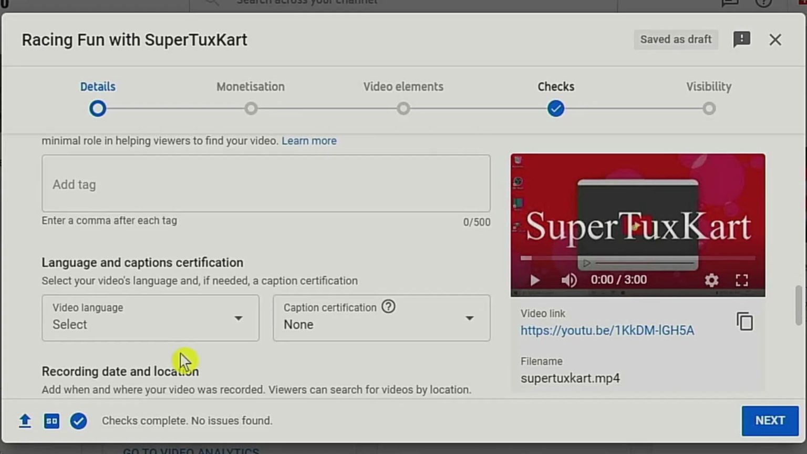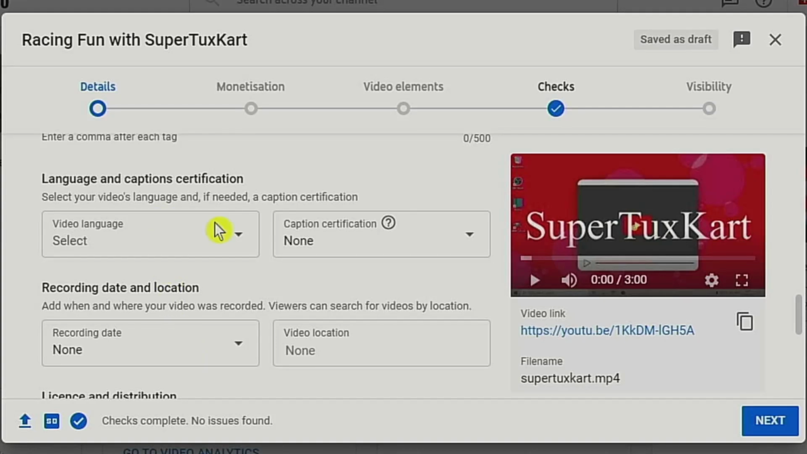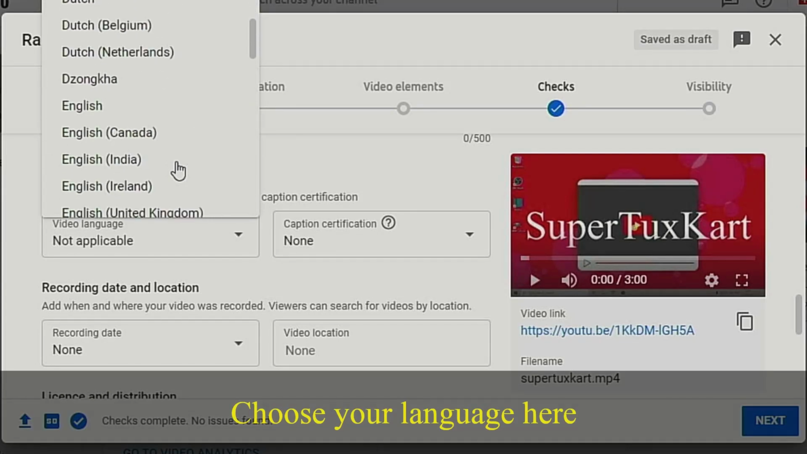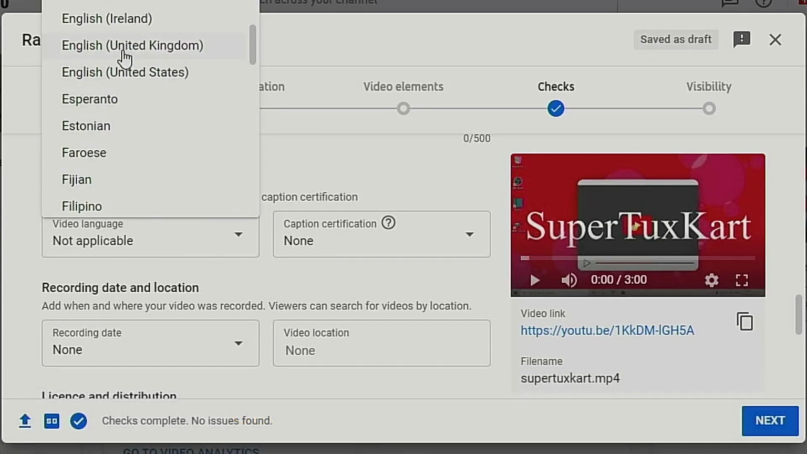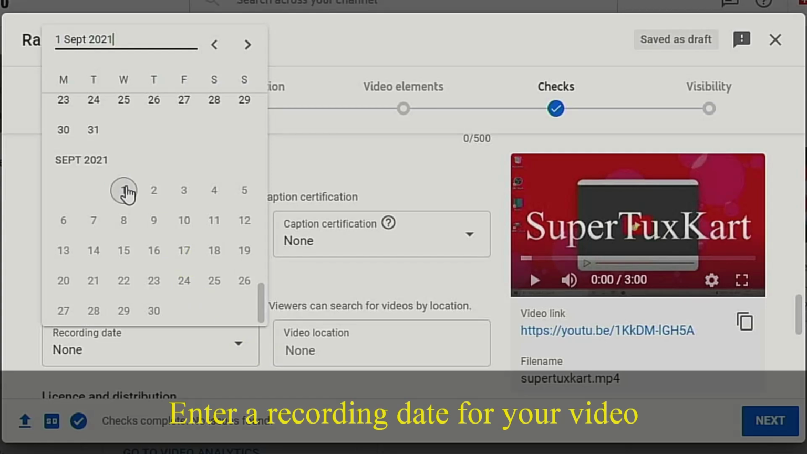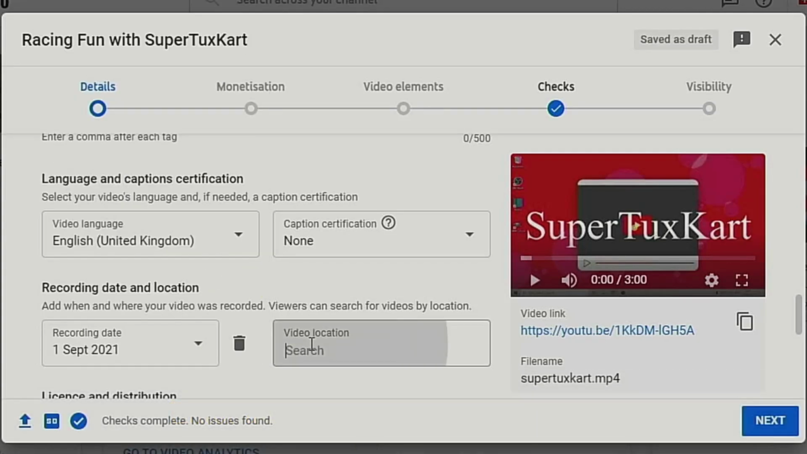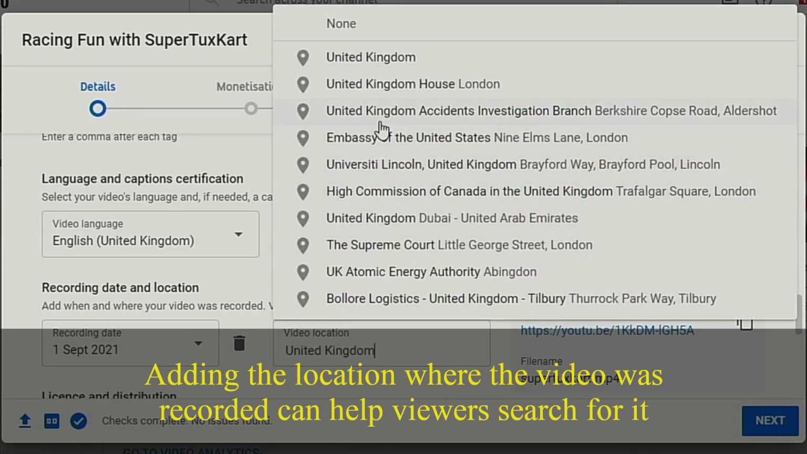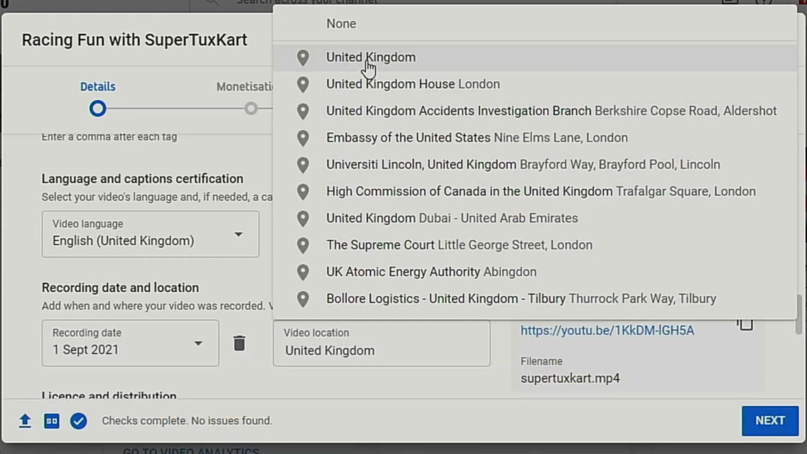Beneath tags we have language and captions certification. So I'll select my video language as English United Kingdom. There it is. I'll leave the caption certification on none. Select today's date as the recording date, and then enter United Kingdom for the video location. If you type in the location, you should then be able to select it from the list.